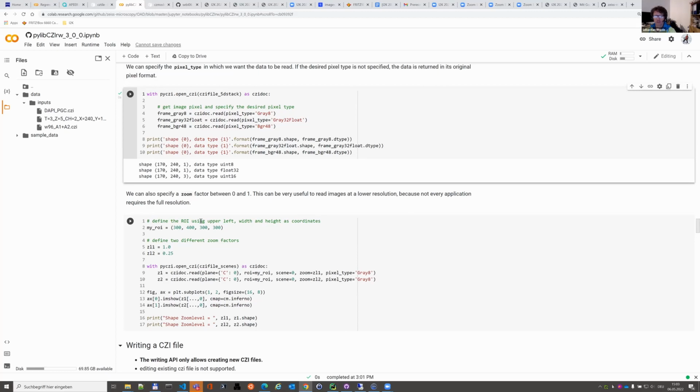So for instance, if you decide I want full resolution, you don't have to specify, that's the default. But if you want to have only like a fourth of the resolution, it would be a bit like on a camera doing a binning of 4, then you can specify it directly during reading, and then you will get a lot smaller array back. So here, for instance, I specify 2 different zoom factors, 1 original size, and here like a quarter.